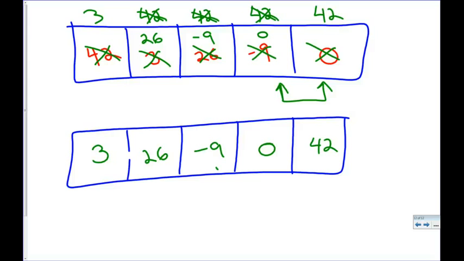And the next time I go through, it's going to do these swaps again. And this time, that will be okay. These two will swap. It'll go negative 9, 26. It'll look at 26 and 0. Those two will swap. And then it won't check 42. But now look, now 26 is in the right spot. So then the third time through the loop, I only have to go up to here. And each time I go through, I'll have one less to travel through.